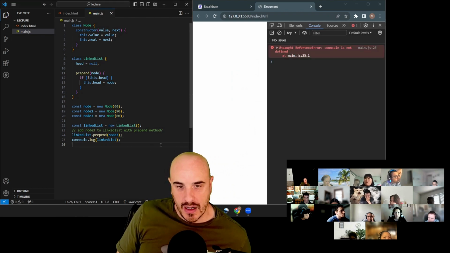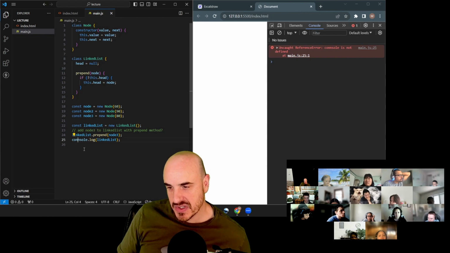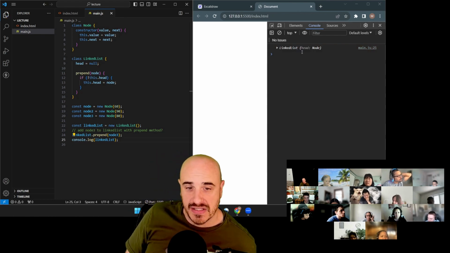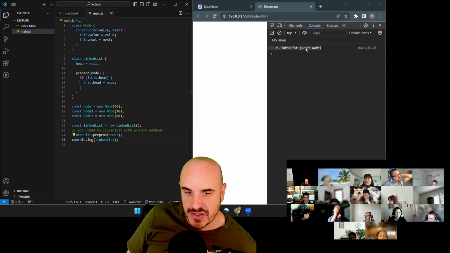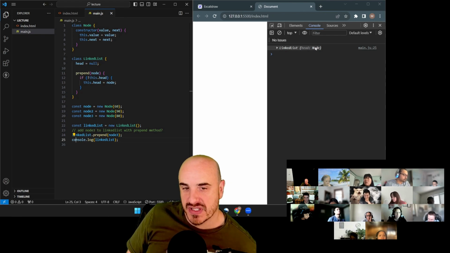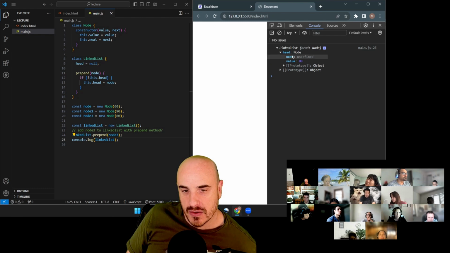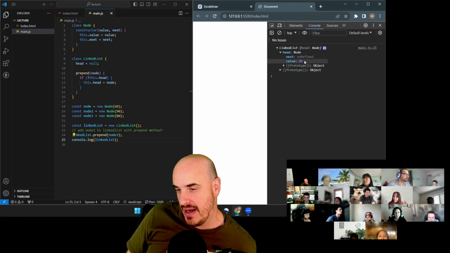So I have an error. Oh, I just have a spelling mistake. Okay, so he said it'd be an object, check, with a property of head that points to a node. Yep. And that node has the properties of next, undefined, and value 80. Awesome.